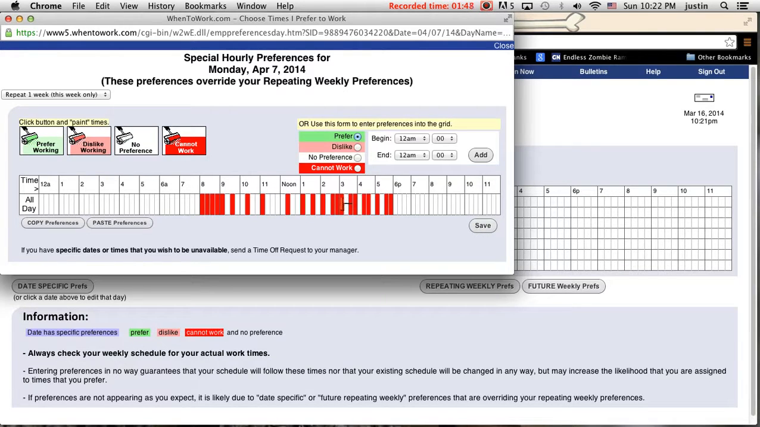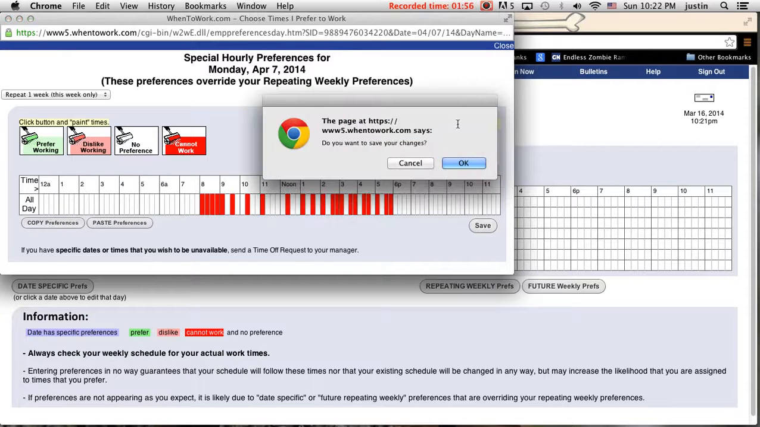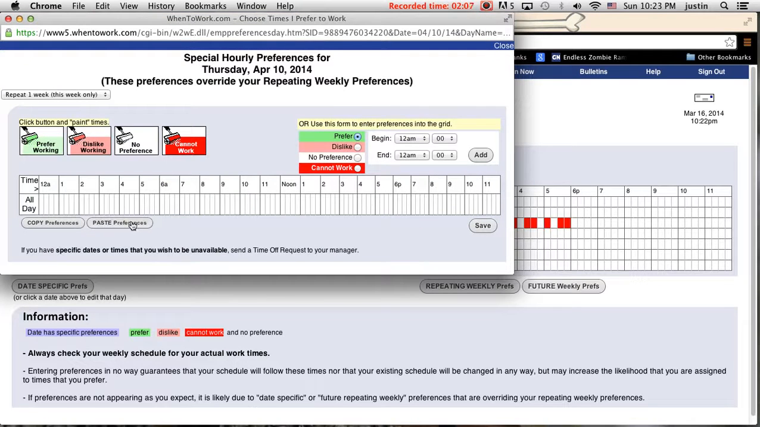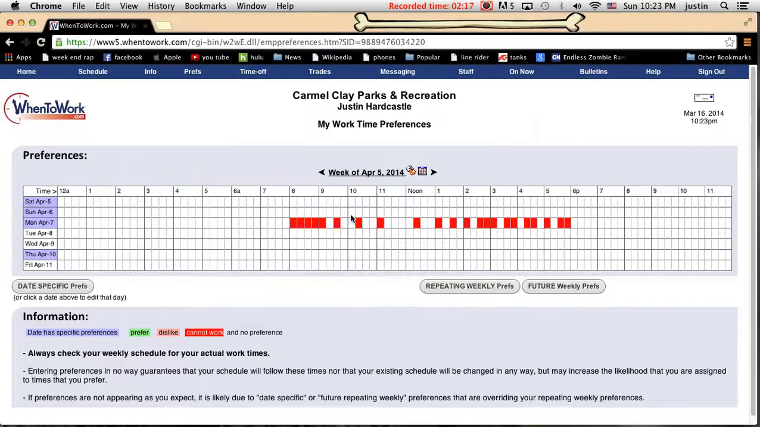Now, say what I have up here, you want to repeat for multiple days. All you want to do is come down and hit copy for preferences, and then it asks, do you want to save changes? Hit OK. And then say you wanted to have the same thing happen for Thursday. Go ahead and click that, and then you would just have to hit paste preferences, and the same thing that you had from the day before would be pasted on here. Now I don't want this, so I'm just going to wipe this out and hit save.